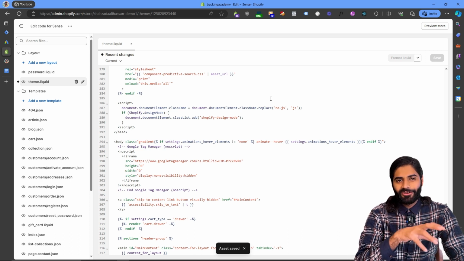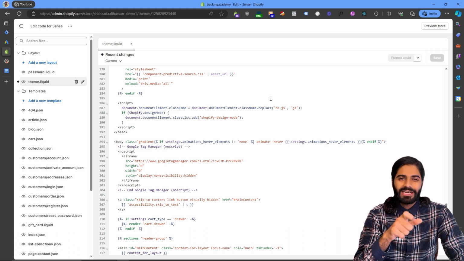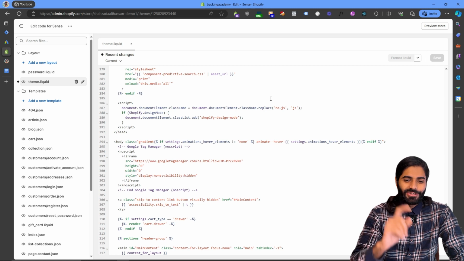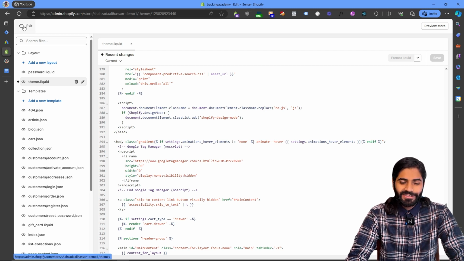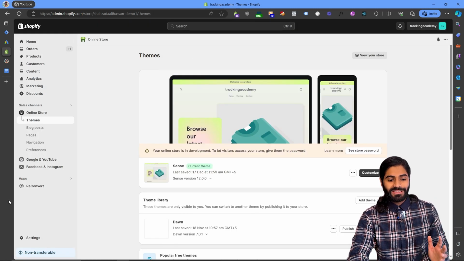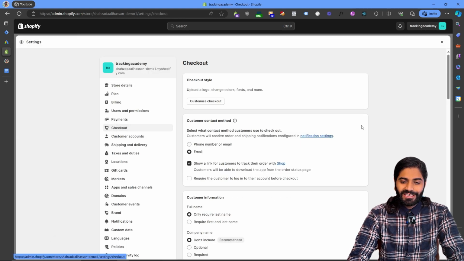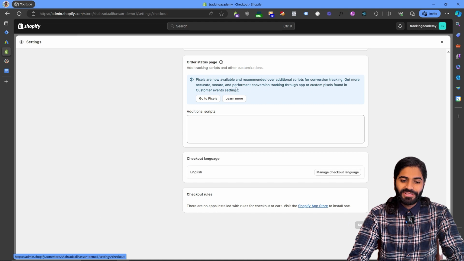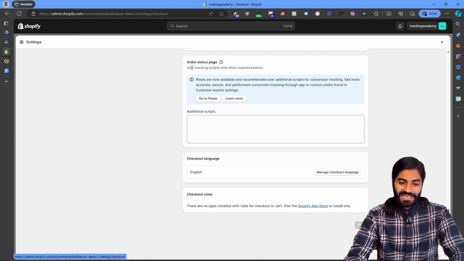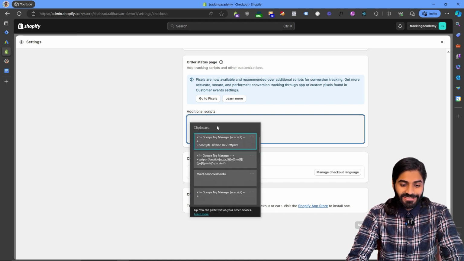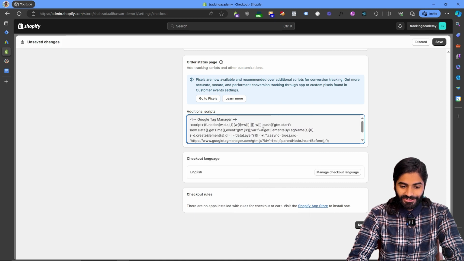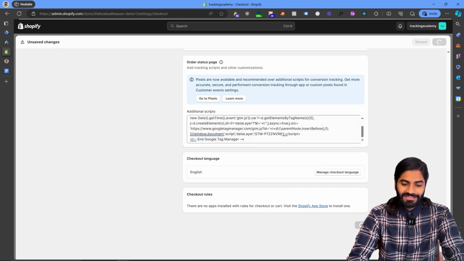and now this should add the Google Tag Manager container on the front end of the website, but this will not add the Google Tag Manager container on the final thank you page. To add the Google Tag Manager container on the final thank you page, we need to go back to the main page, and under the settings, we are going to look for the checkout section. And under the checkout section, if you scroll all the way down, you will find an option for order status page. And we are going to paste this opening head tag right here. So now we have the opening head tag, and let's just hit save.